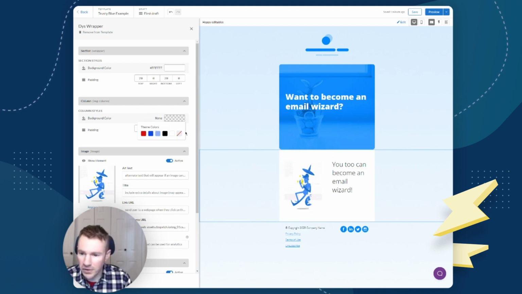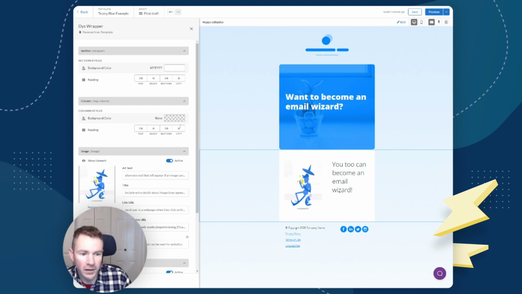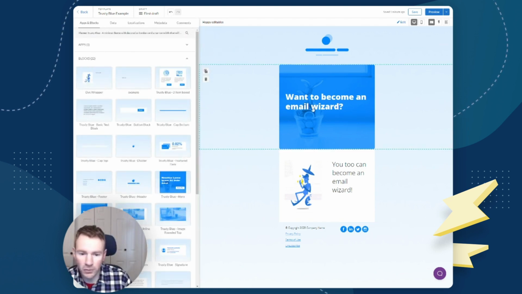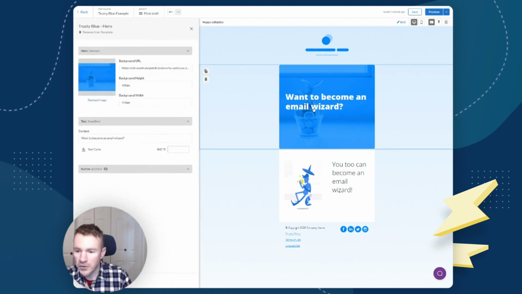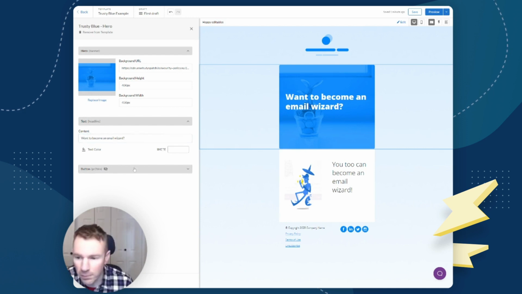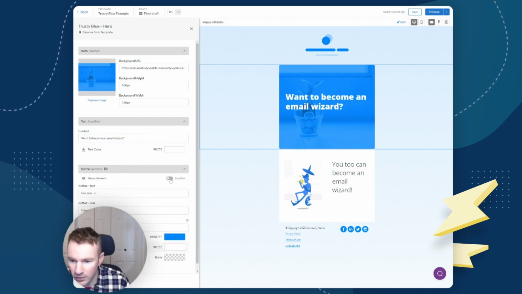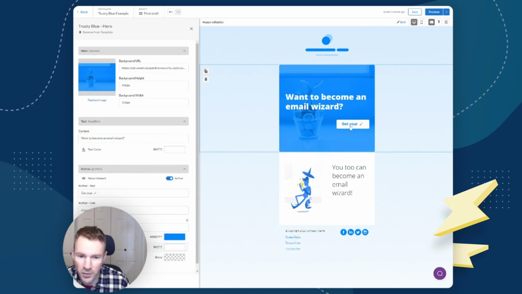Next up, from those editable styles, we've got something really cool, a long time requested feature in Dispatch, optional elements. So let's take a look at this hero here. We can see we have the hero image right here, and then the text, want to become an email wizard. Man, I wish I had a button in this hero. Well, I actually do. Click on show element and boom. Click here to get your wand. Awesome. Love to see that.